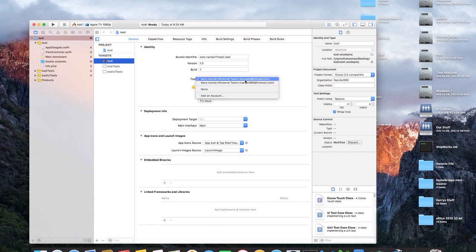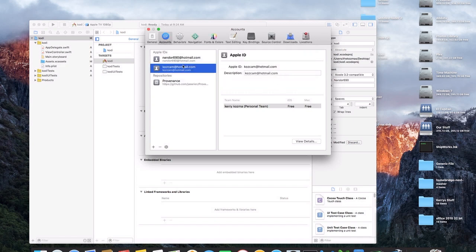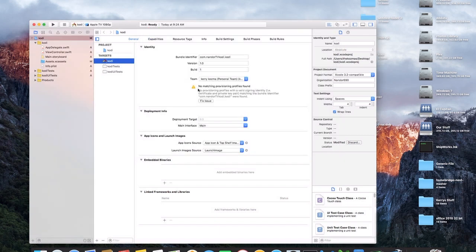If for some reason you don't have an Apple ID, you can go here to add account and then go to create Apple ID, go through those steps, and then come back here and sign in. Or if you're just not signed in, you can go to add account, come here, and then sign in with your Apple ID. Remember guys, these are the free Apple ID accounts. I don't pay for a $99 developer account, so this is my free Apple account also. So once you do that, we'll go ahead and click on Fix.